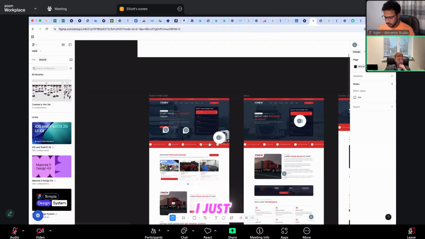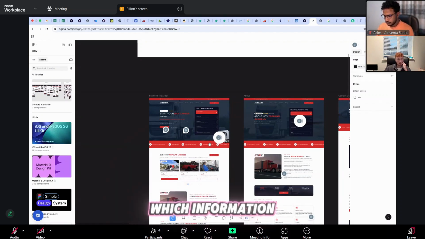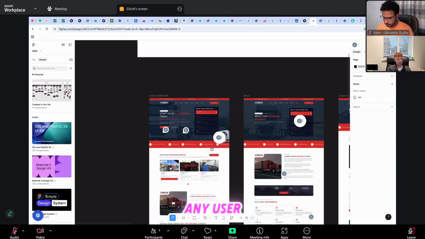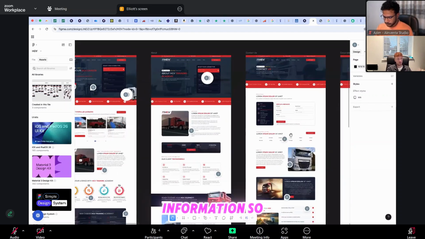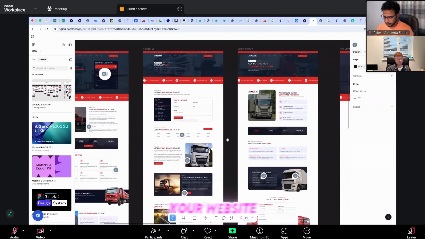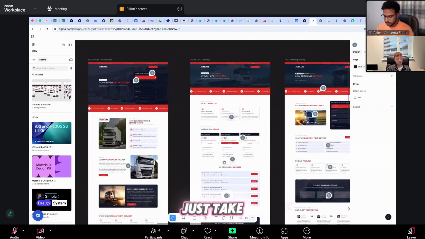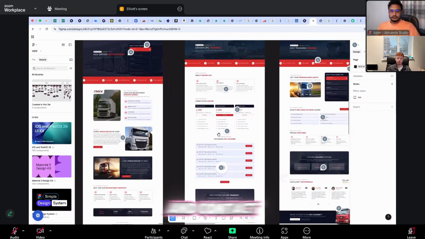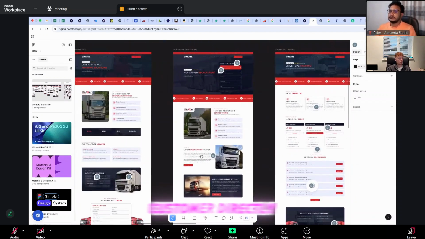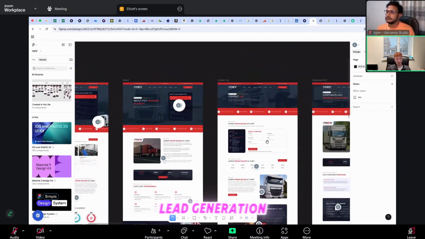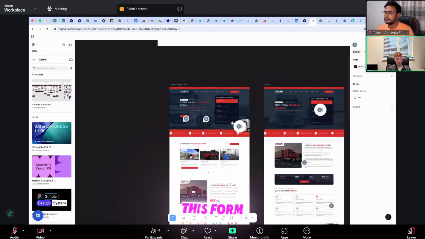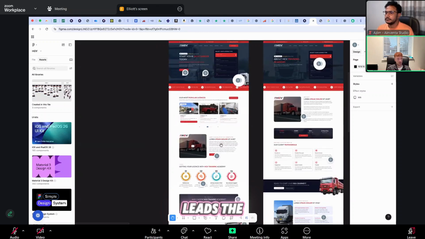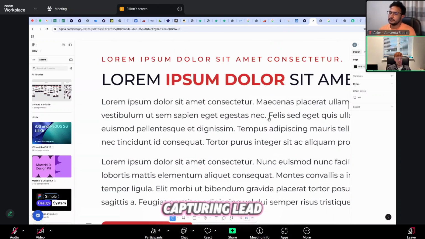Yeah. So I want to know, after the payment, which information will the user get, and if you want any user information like login information, so the user can log in to your website. Do you want this kind of information, or just take a lead and contact your customer directly? Yeah, so this is really a lead generation website. This form is just capturing leads, the get a quote button is just capturing leads.